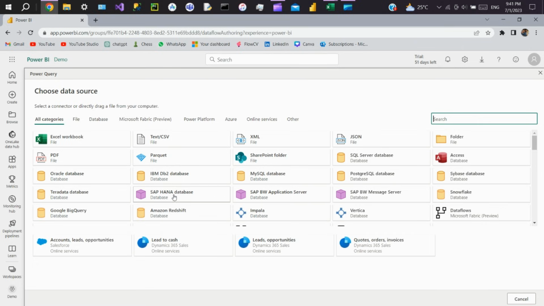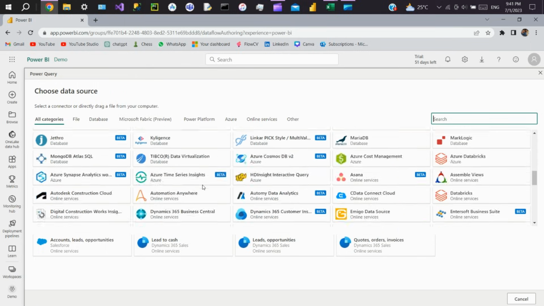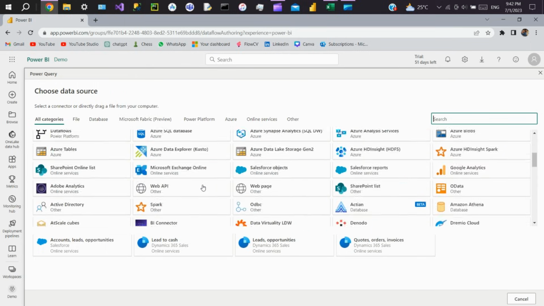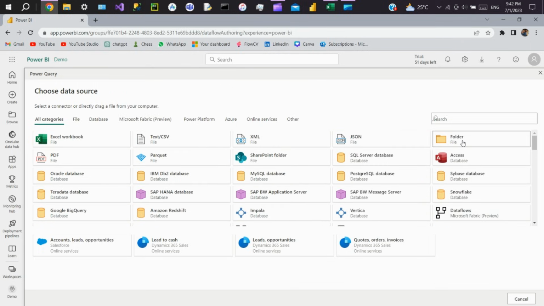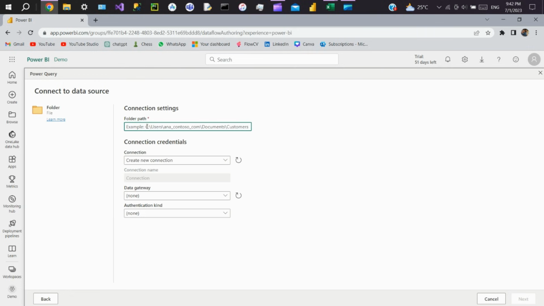There are various sources from which you can choose the dataset. My dataset is in a local folder, so I'll choose folder. Here, I'll enter the path and click on next.